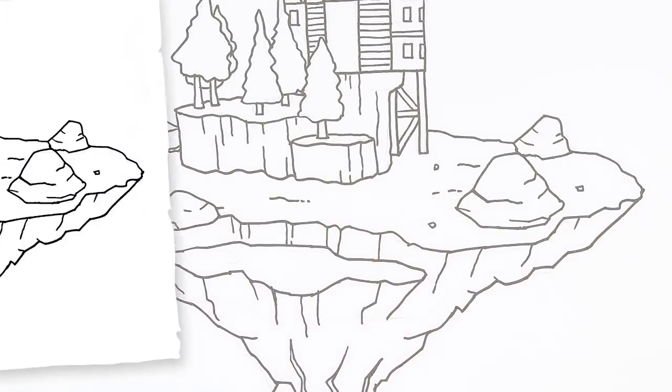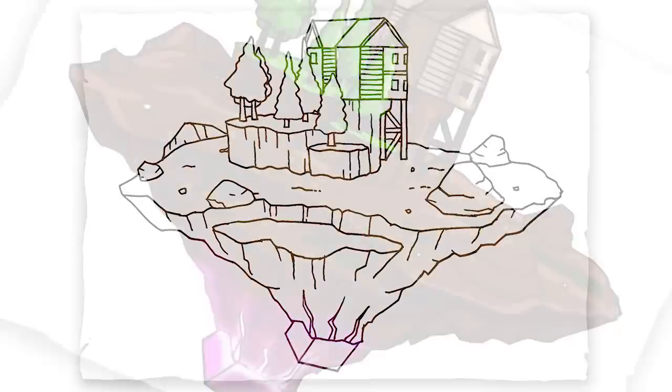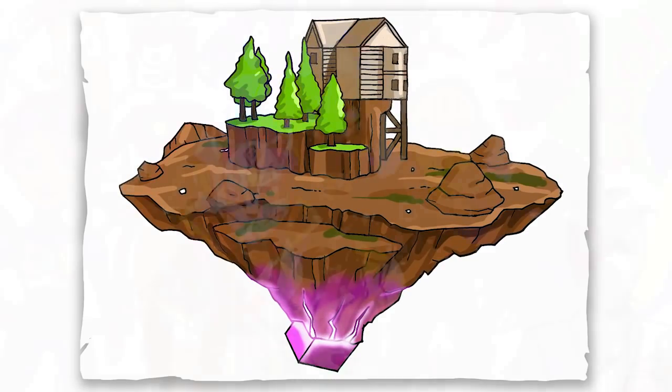And that's it for this floating island in Fortnite. Hope you guys like the way it turned out, and this is definitely different from all the characters that we've been drawing.